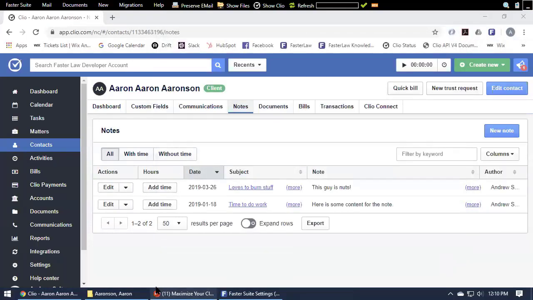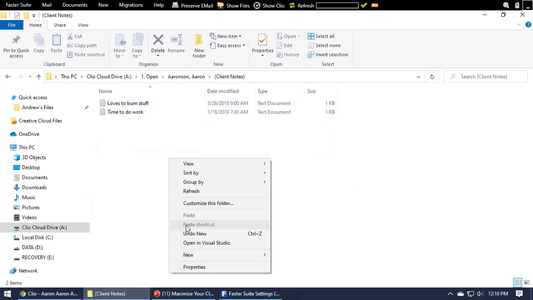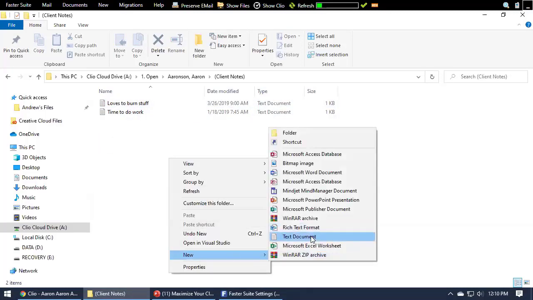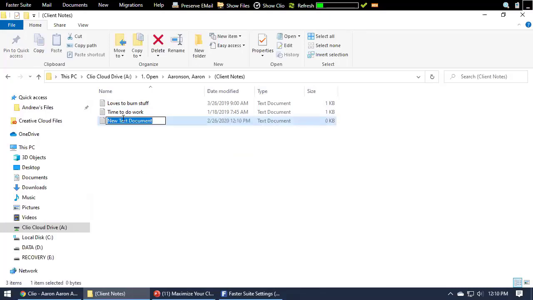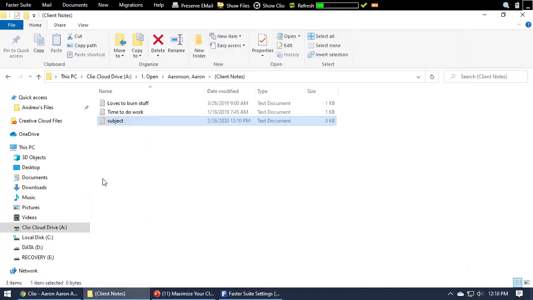We can also, inside here in the notes folder, if we create a new text file, this will actually create a note in Clio. The subject of the note would be the name of the text file. And then if we open it up and add some content here, that'll be the actual note. So that's another easy way of just creating notes in Clio that other people can see.